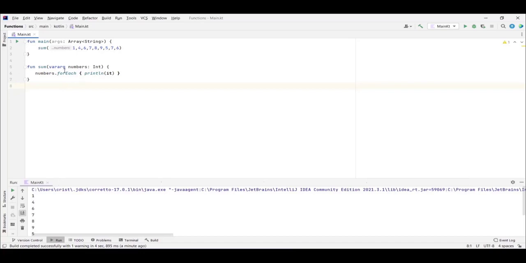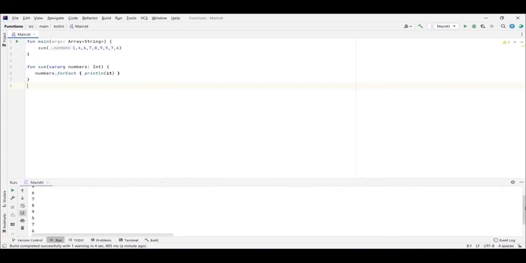For now, the only thing you need to know is that you can pass an indefinite number of arguments to our vararg numbers, because this allows us to pass an indefinite number of values. So here you see that we have 1 4 5 6 7 8 9 5 7 and 6 numbers that we have here. So this for each is going through all of them and it prints them one by one. So see you in the next video.